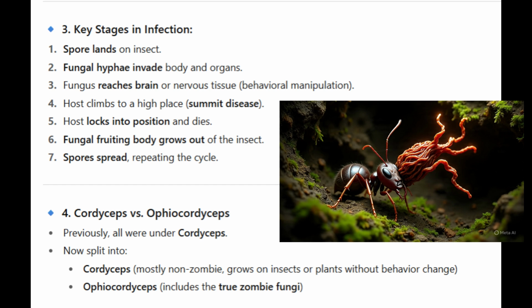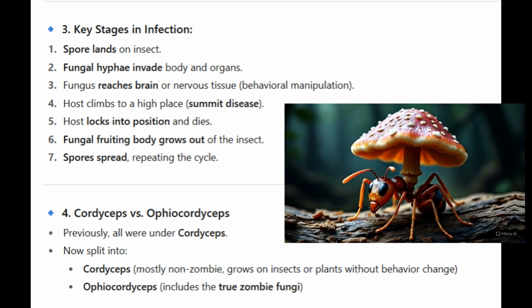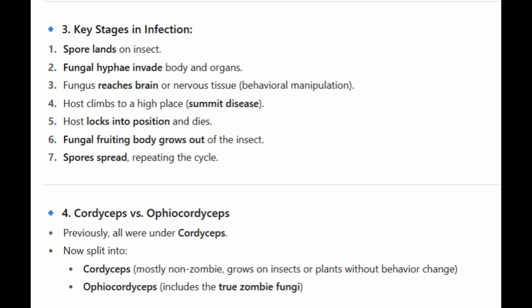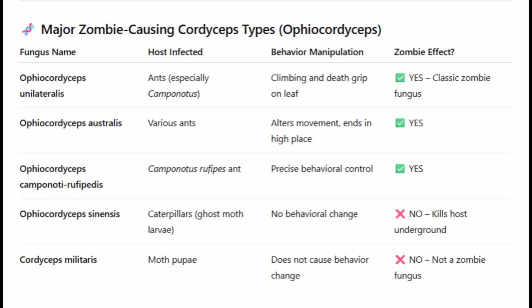4. Cordyceps versus Ophiocordyceps. Previously, all were under Cordyceps. Now split into Cordyceps, mostly non-zombie, grows on insects or plants without behavior change. Ophiocordyceps includes the true zombie fungi. Let's explore the real mind-controlling fungi, the zombie makers of the insect world.